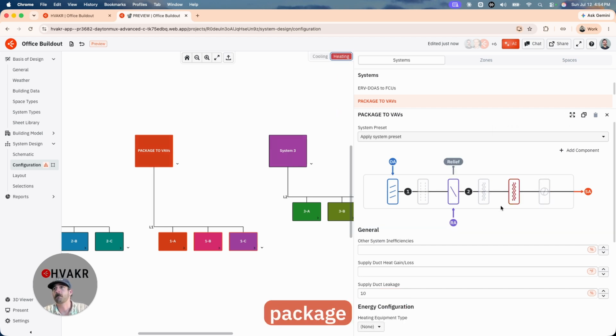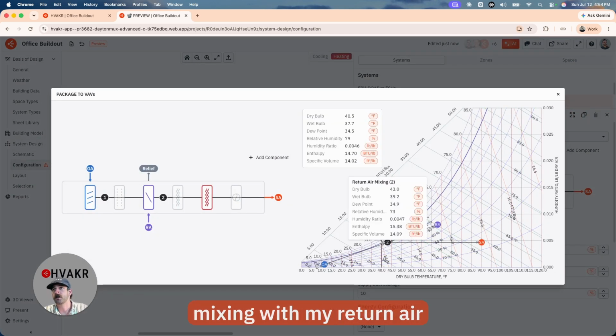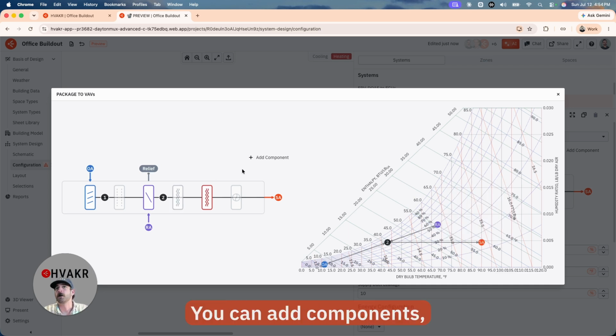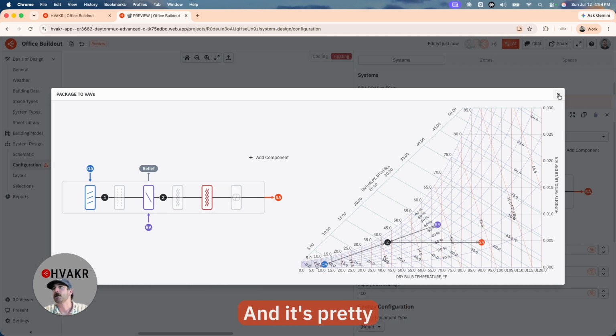So here's that same package unit, but in heating mode. This is my winter condition mixing with my return air, and then I'm heating it all the way up here. Awesome. You can add components, move them in whatever order. You can specify which ones are enabled in which mode. You can delete them entirely, and it's pretty great.